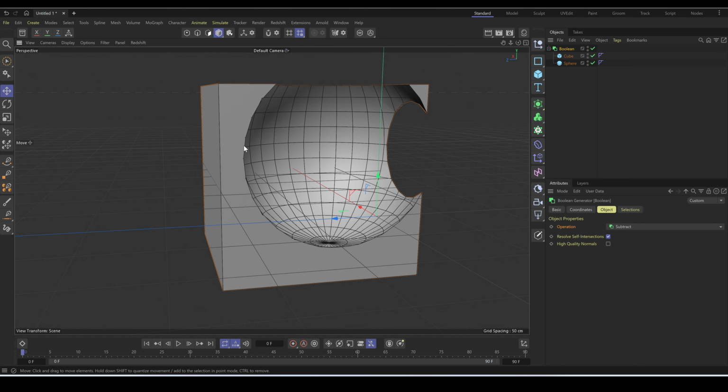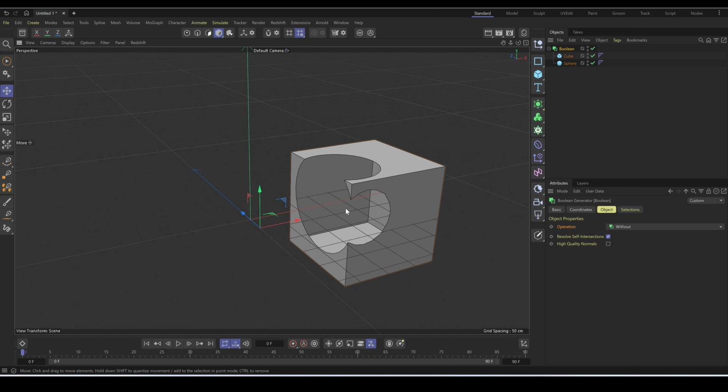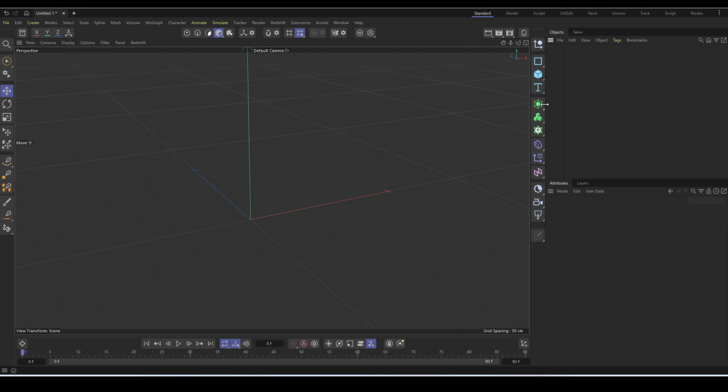You see the point at which the sphere was cut out from the cube. Here it won't show it. That is without. Alright, so that is that for the Boolean tool. Now, this same goes for the spline tool, as you have different modes of operation when adding the spline mask.